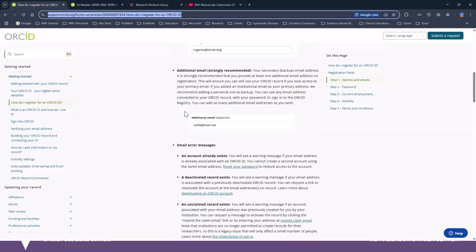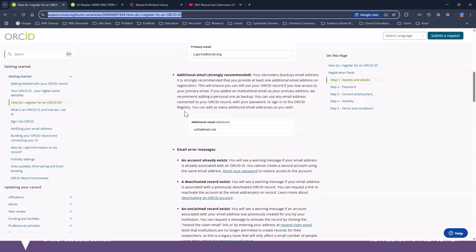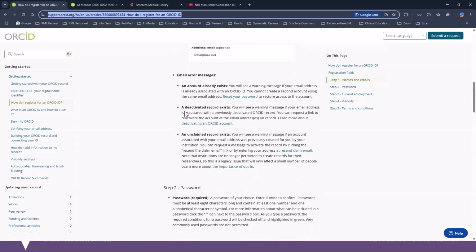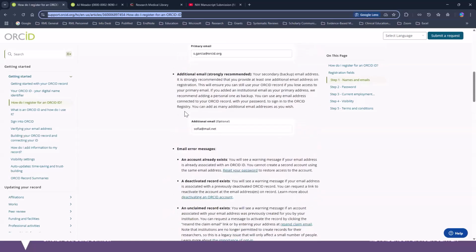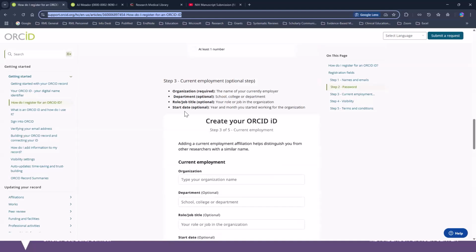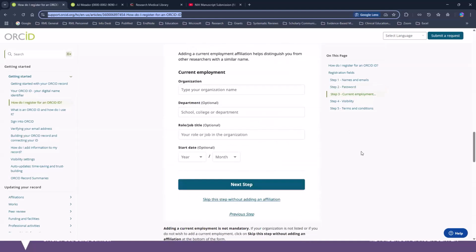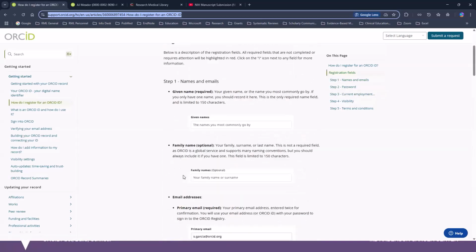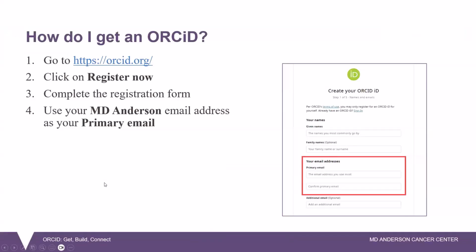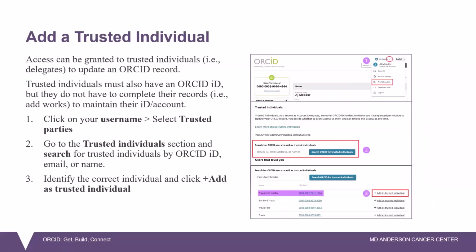It's pretty straightforward, right? You're going to enter some data in the fields, and it's going to push you forward. You're going to have a username. Please make sure you use your MD Anderson email address. You're going to create a password, and enter some employment information, and you're pretty much done. But step-by-step instructions are here at this link. This link is in the email. So let's pop back into the slides because I think everybody's good to go on how to get an ORCID.